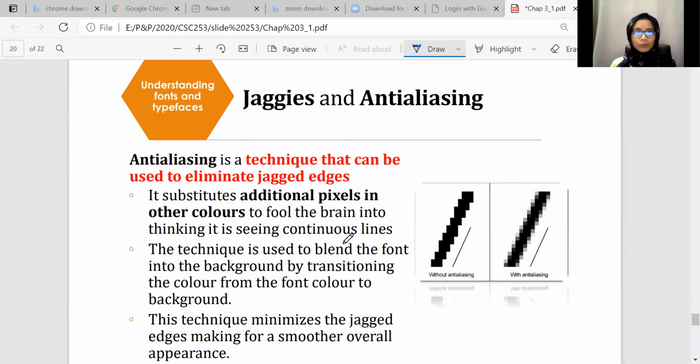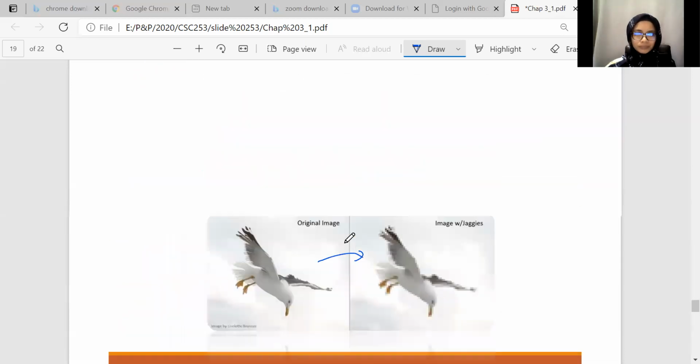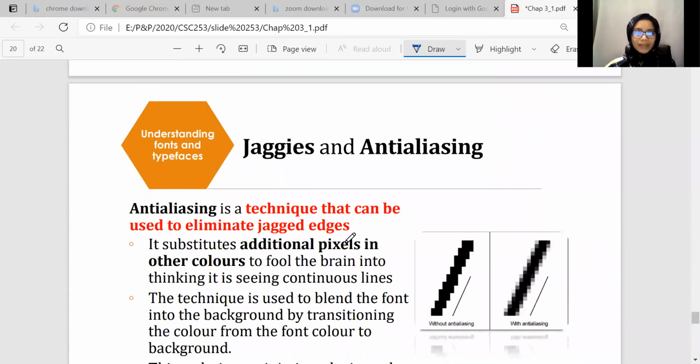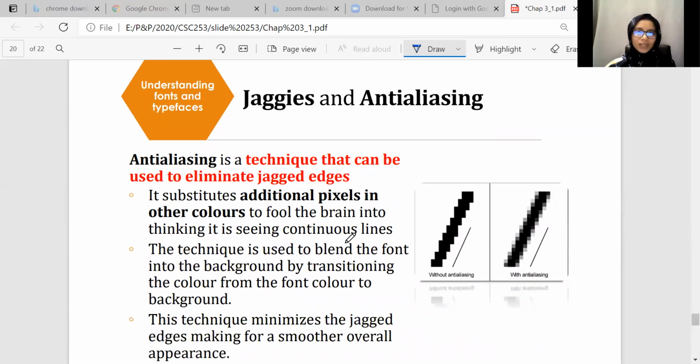So how to remove these jaggies? How to remove these jagged edges? All right, so we use anti-aliasing. It is a technique that can be used to eliminate jagged edges.